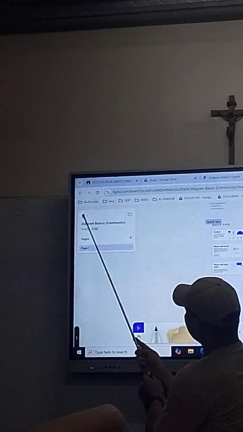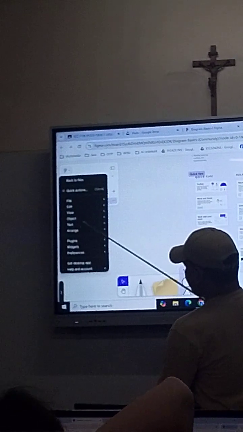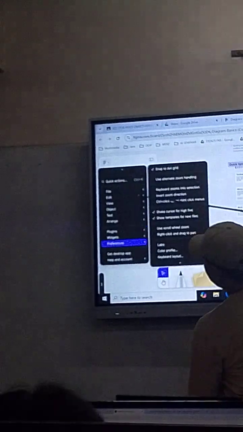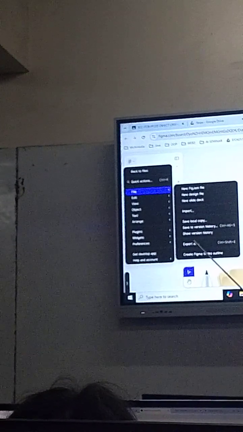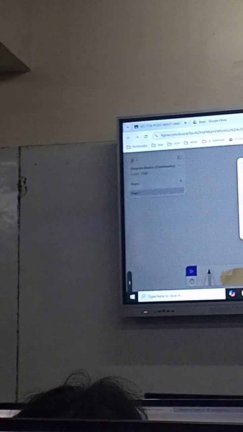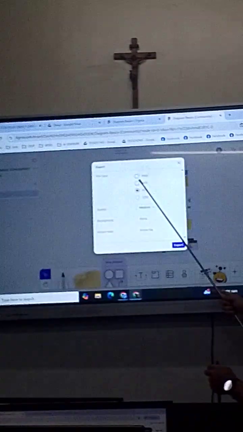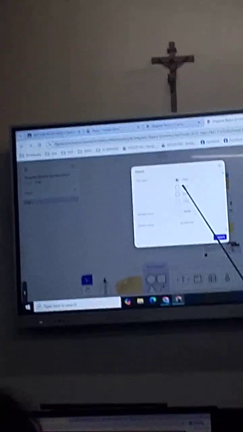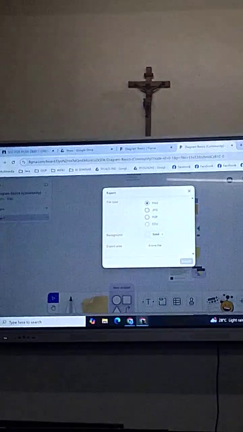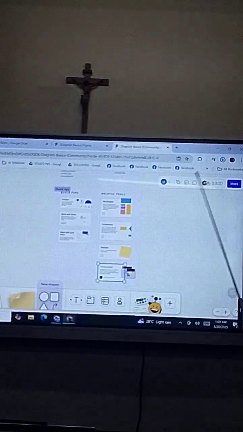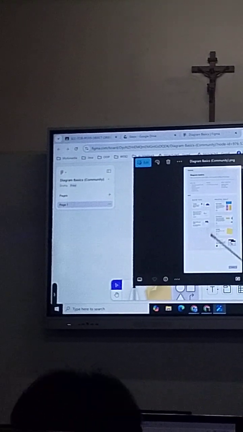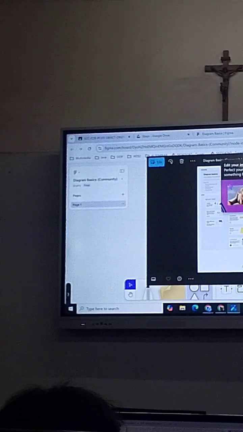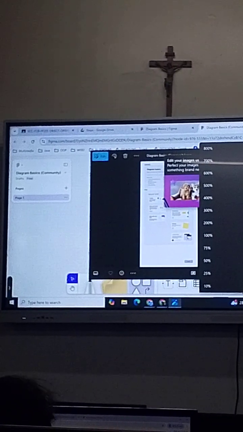Export file, then export as. It will be PDF or PNG. PNG is for the table accounts.